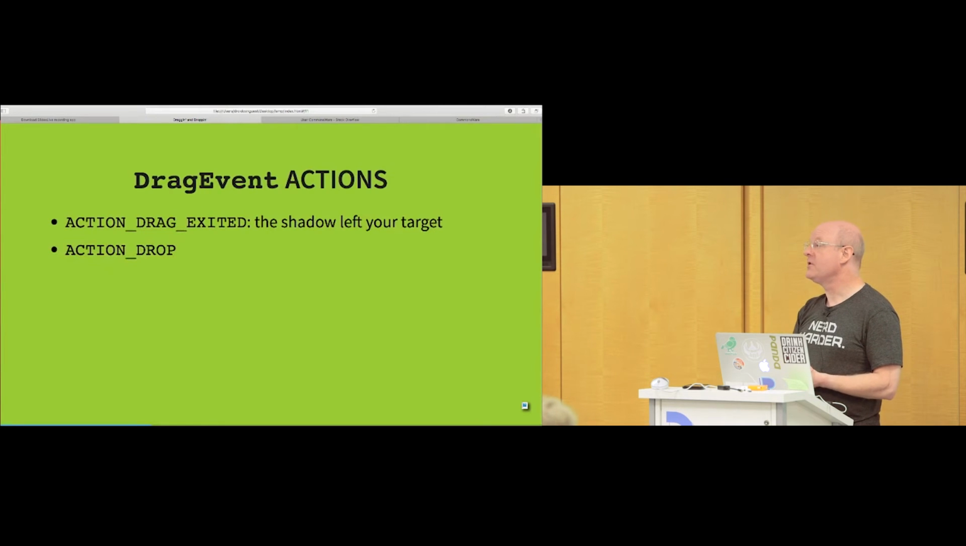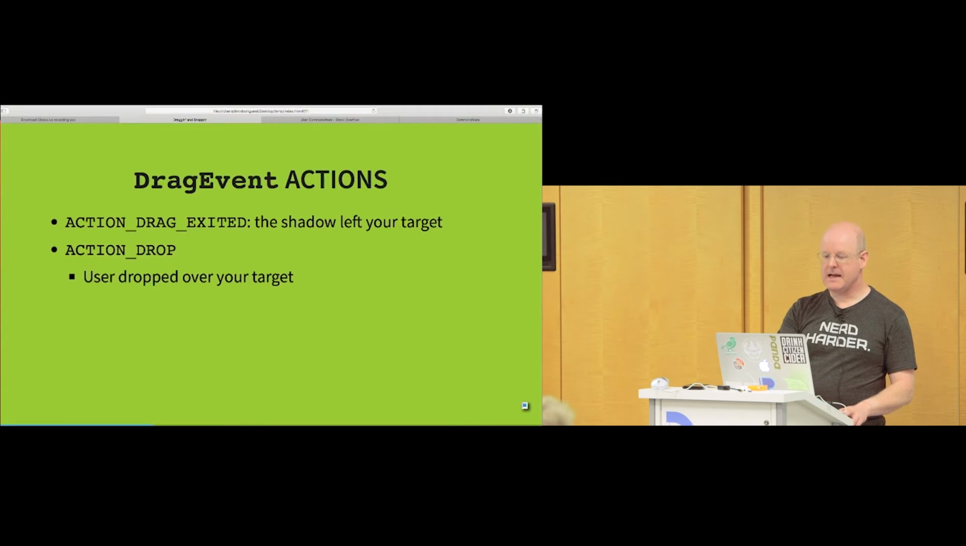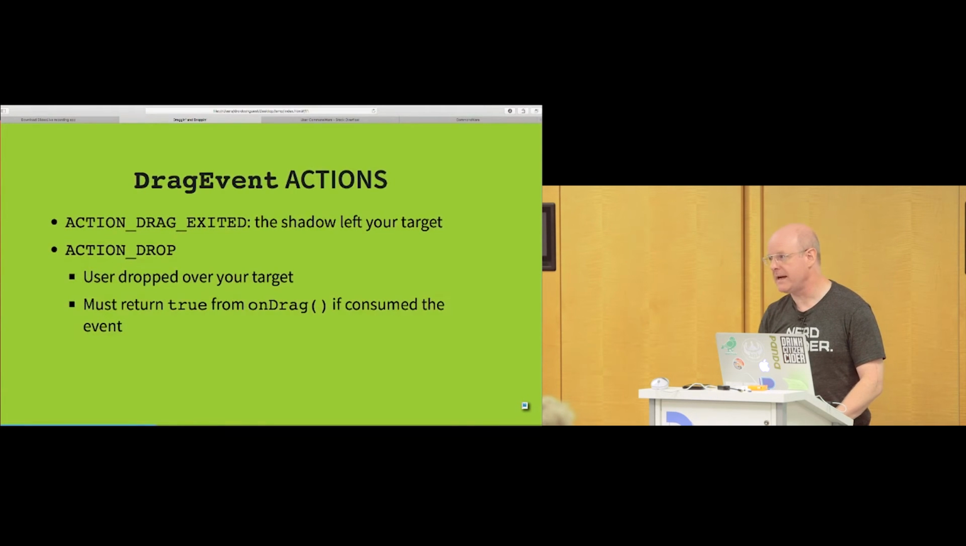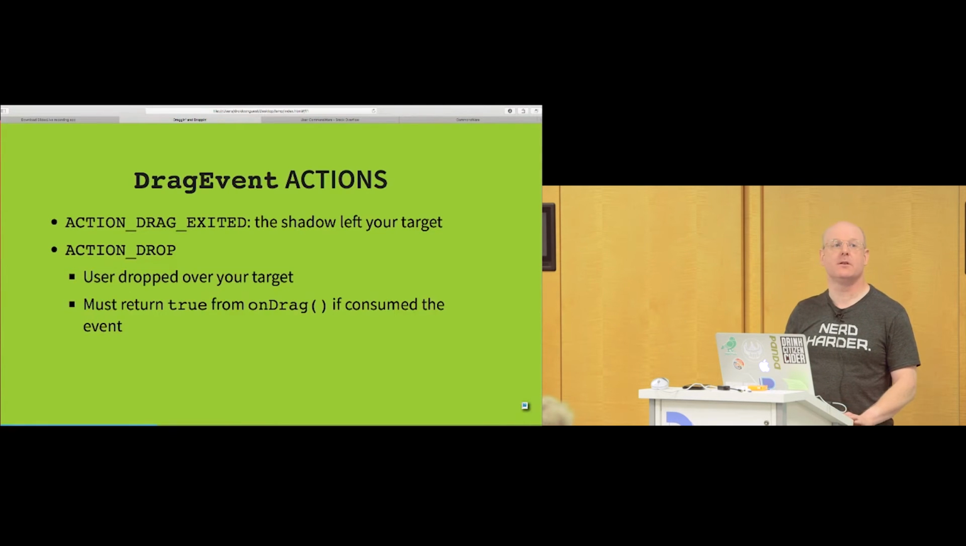Action drop says that the user actually did complete the drag and drop operation, and you, lucky devil, are the one who's the drop target that the user dropped over. Now that drag event gives you access to the whole clip data. You're going to be able to use that information to go in and do something useful. And then you need to return true, indicating, yes, this drag is successful. I have accepted this content. We consider the drag to be completed. If, on the other hand, you look at the full clip data and you say, yeah, okay, I don't know what to do with this thing, and you return false, basically you are rejecting that drop attempt and the system will react accordingly.